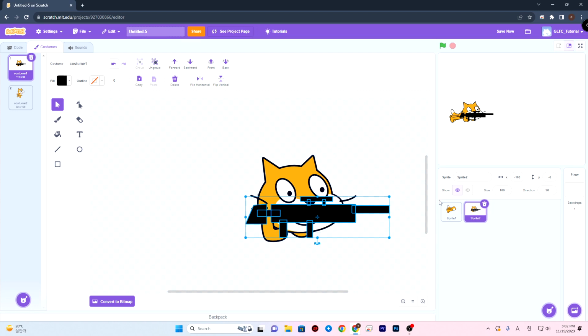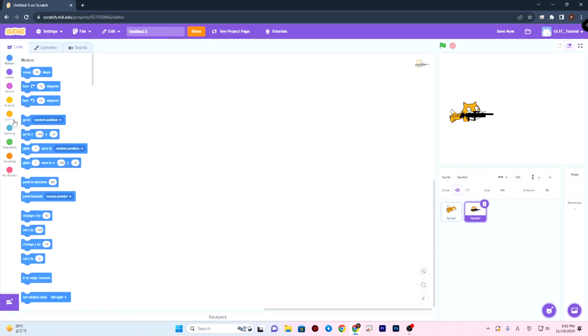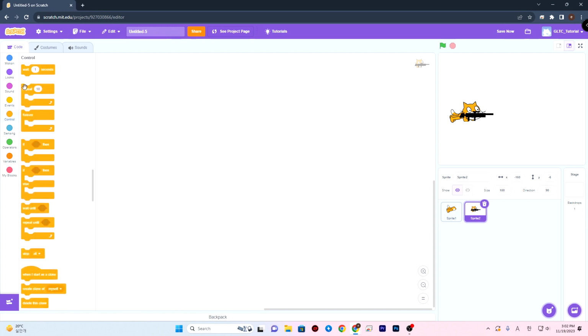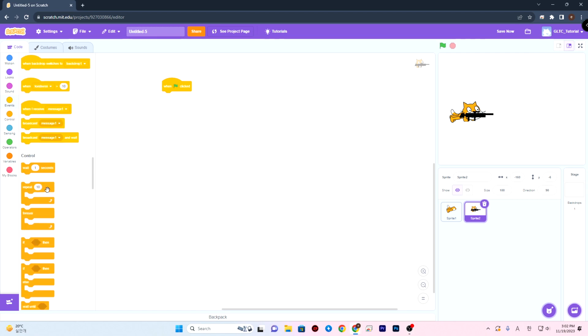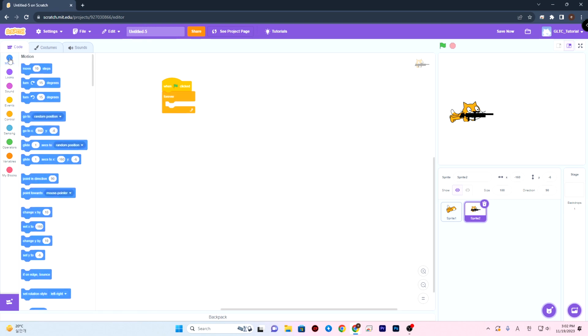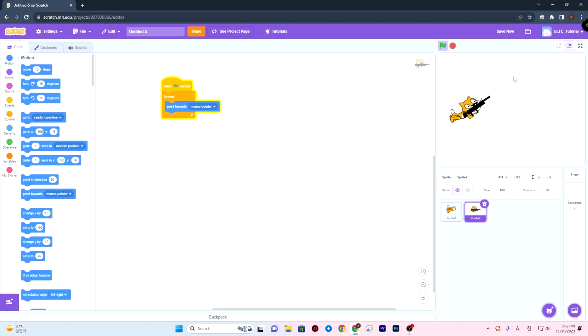Okay, this looks enough. Let's not make it so pro-ish. So here we're going to bring in the events tab, bring when the green flag is clicked, and then add a forever loop, and inside the forever loop, point towards mouse pointer, and keep looking at the mouse pointer like this. It's a blank page, right?